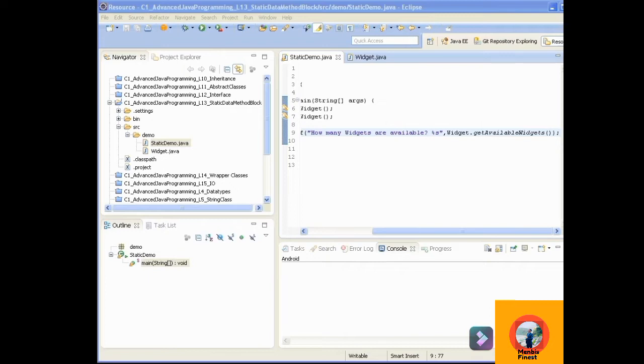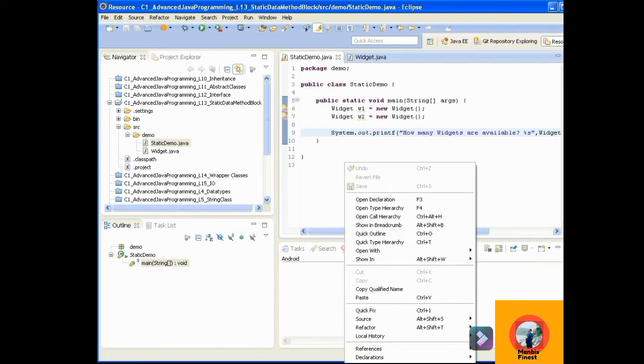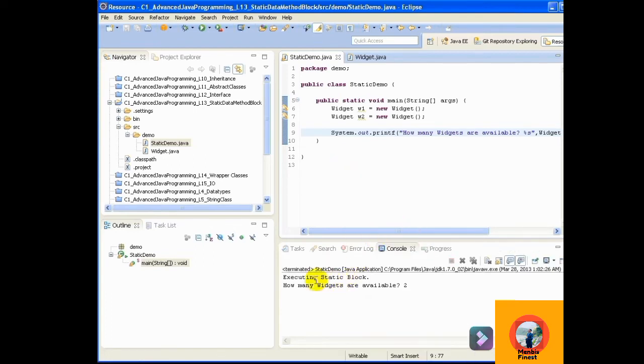Now let's run our program and see how many widgets are available. As we can see here, the static block was executed first. Then we were able to get the number of widgets created, 1 and 2. This concludes our discussion of Java static data, methods, and blocks.